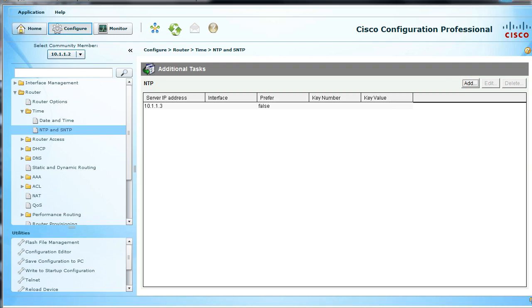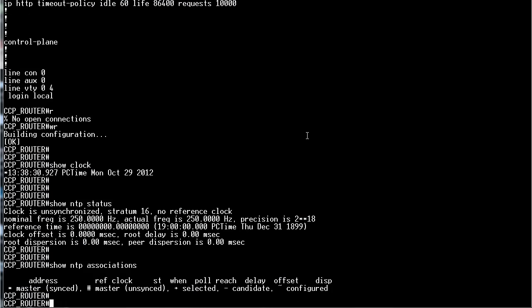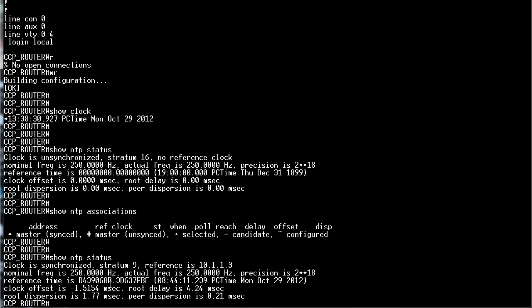Now let's go back to the router itself and see. And look at that, just that quickly, we're already synchronized. Clock is synchronized, stratum is 9, reference is 10.1.1.3, which is exactly where we said the router was. So this is pretty quick. Again, just a gentle reminder, the larger your network, the longer it's going to take NTP to sync up, and it can take up to 15 minutes according to Cisco's website.